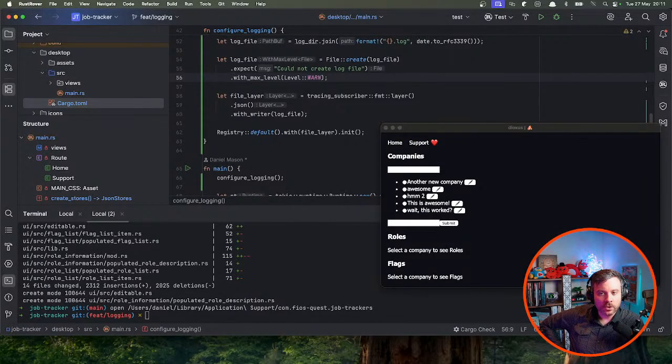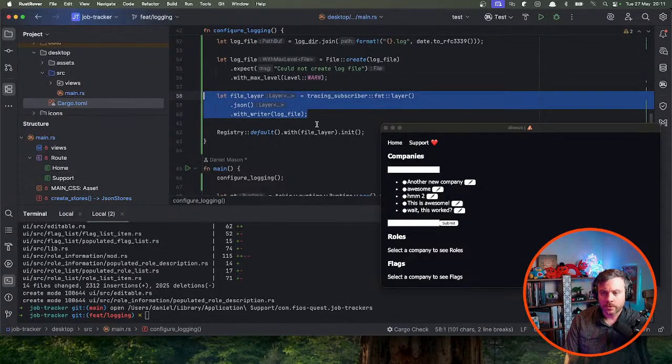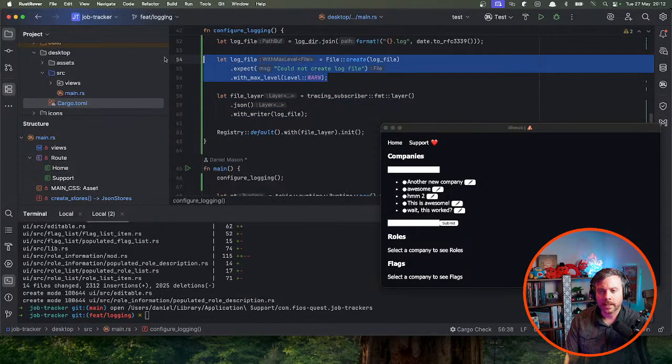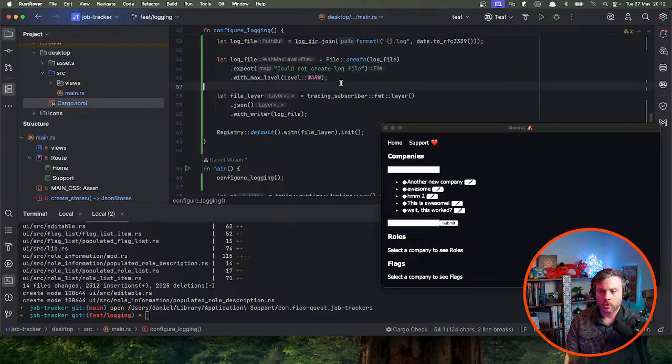It's just not the way I would like this to be. So I believe this creates the layers. This registers the layers in order to receive the events that are happening, and this creates the writer. So that we're saying in here that this writer should receive anything that is 1 or above.